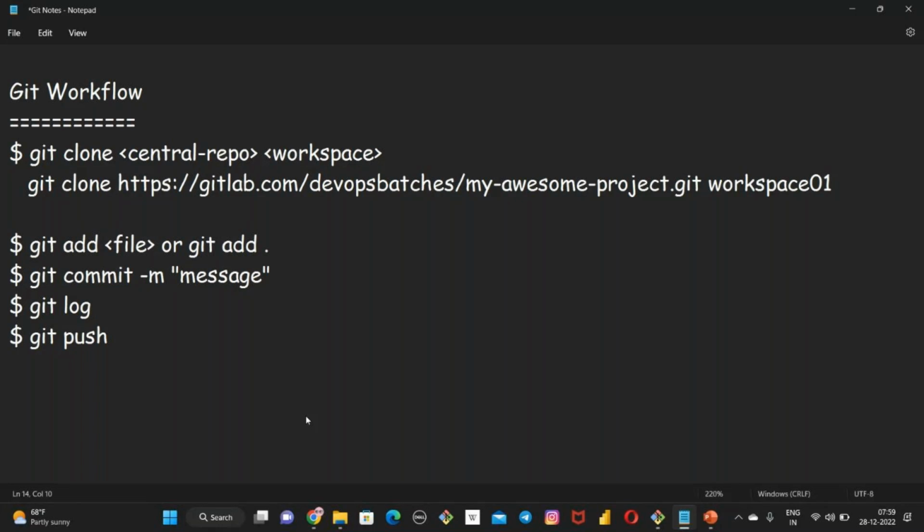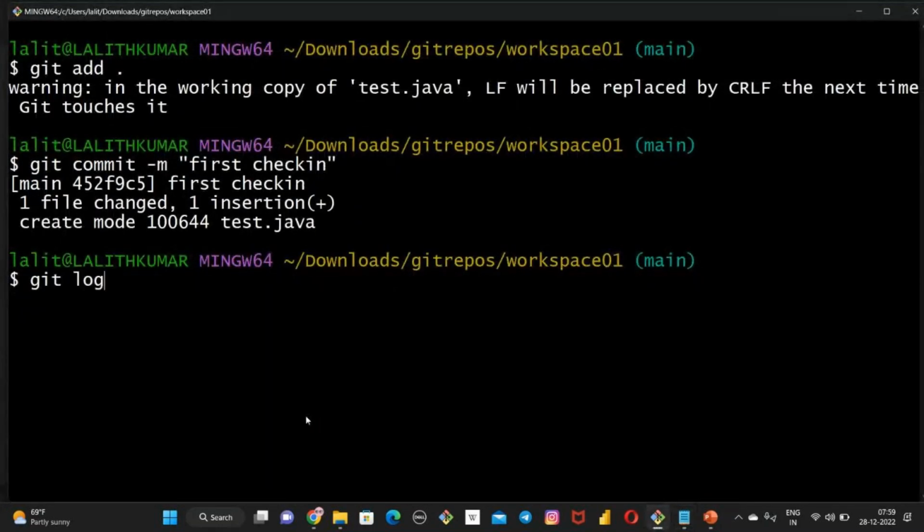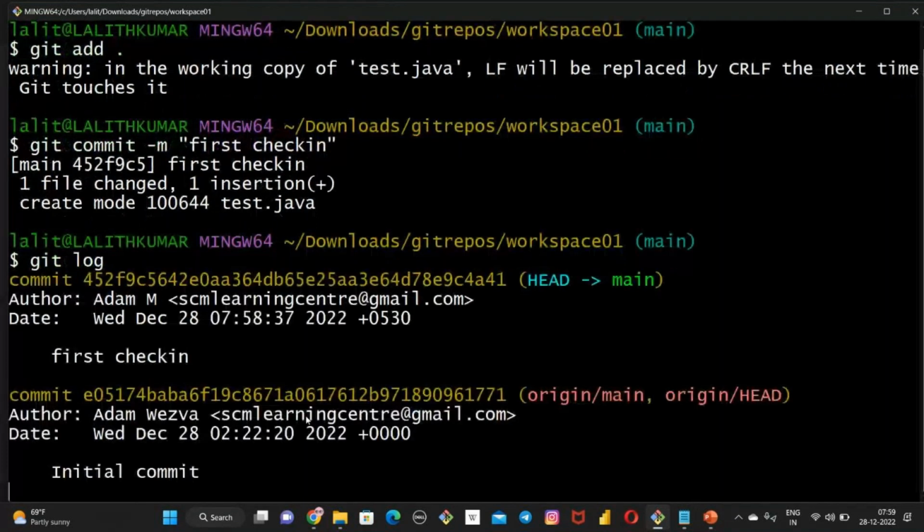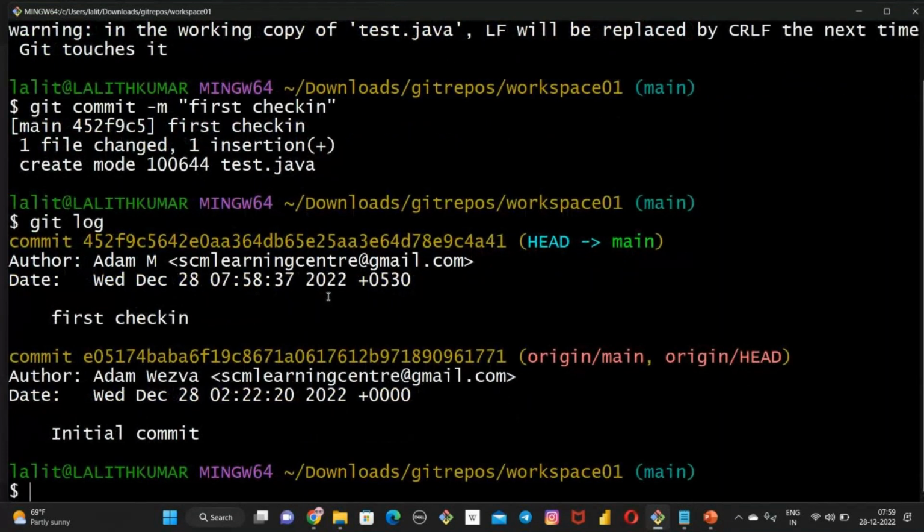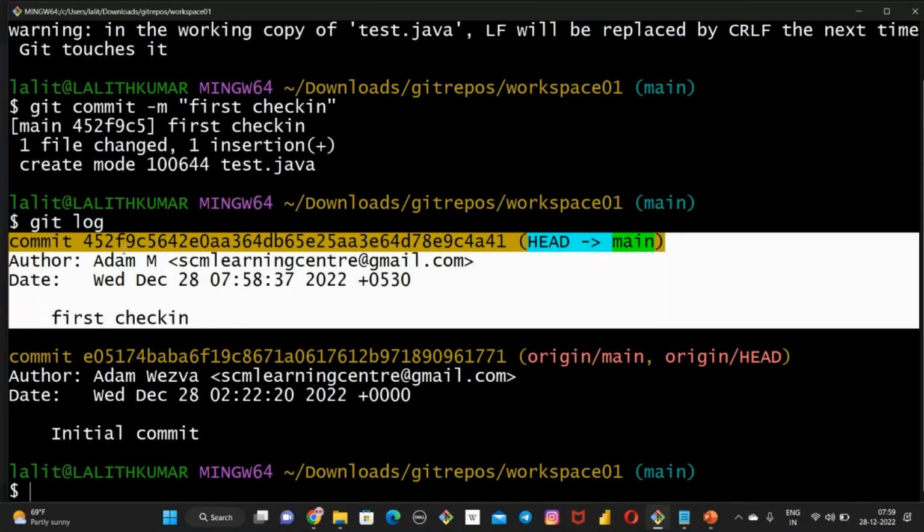So come back here. Now pay attention. If I say git log, what is it showing? It's showing there are two commits or two metadata available. Why two? Because when we created the central repository, by default, it adds a file called readme. So for that readme, it has created one metadata. But other than that, it has created a new metadata, and that one is what you just see now. So every time you check in, it will create a metadata.